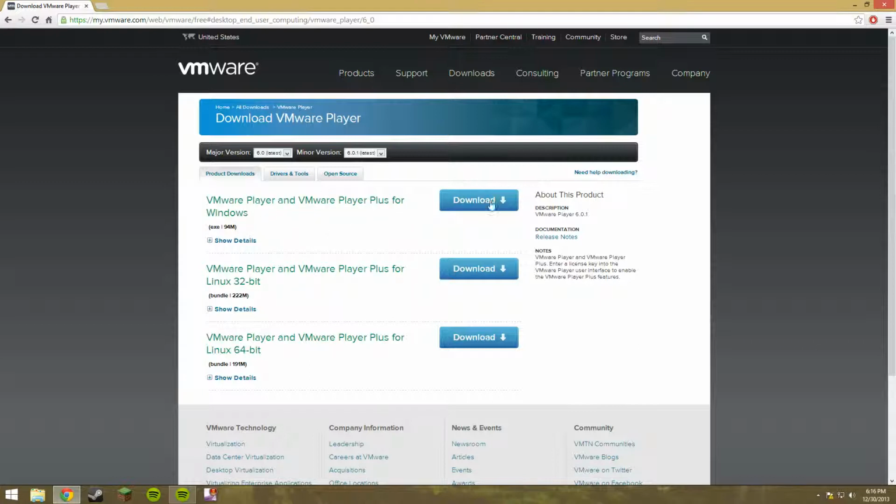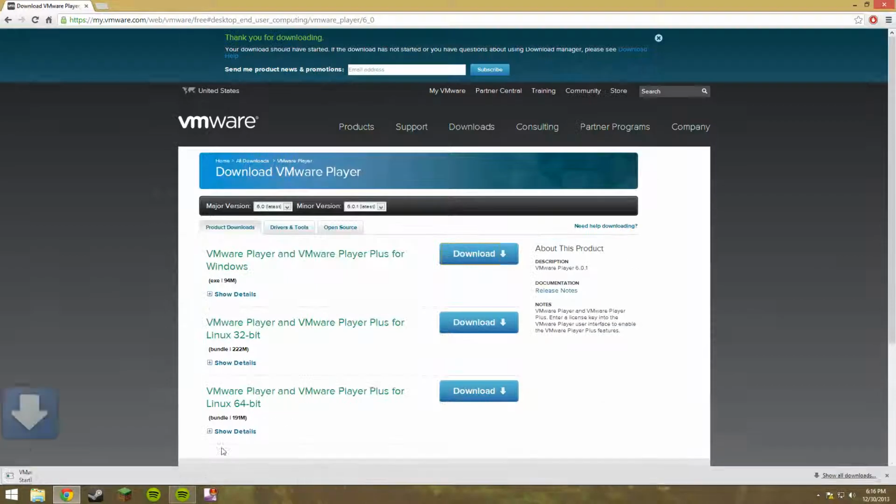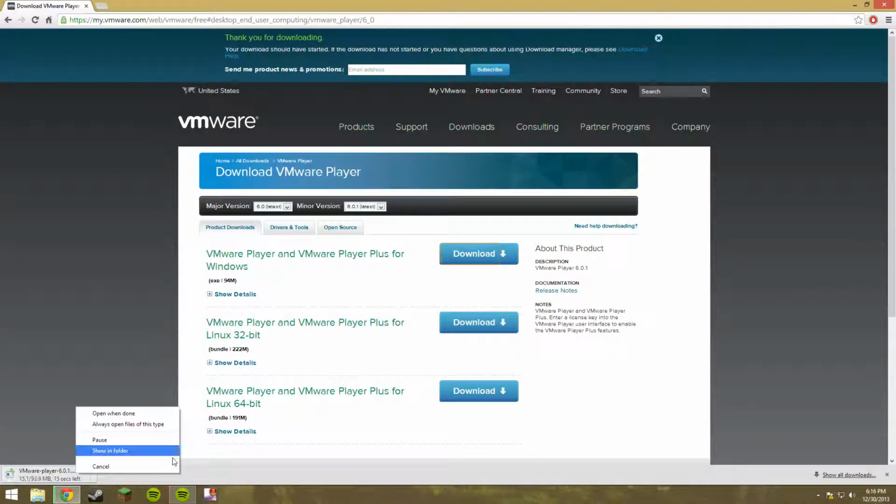All right, so if you have Windows, download the VMware Player for Windows. If you have a 32-bit version of Linux, get the 32-bit Linux, and if you have a 64-bit version of Linux, get that. And then you're going to download this. I already have it downloaded, so I'm not going to worry about running it.